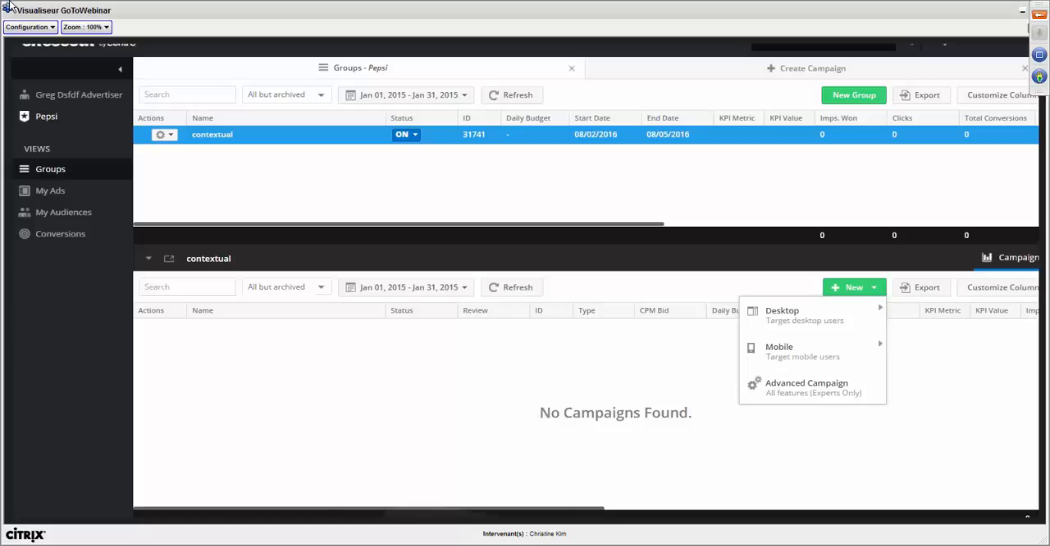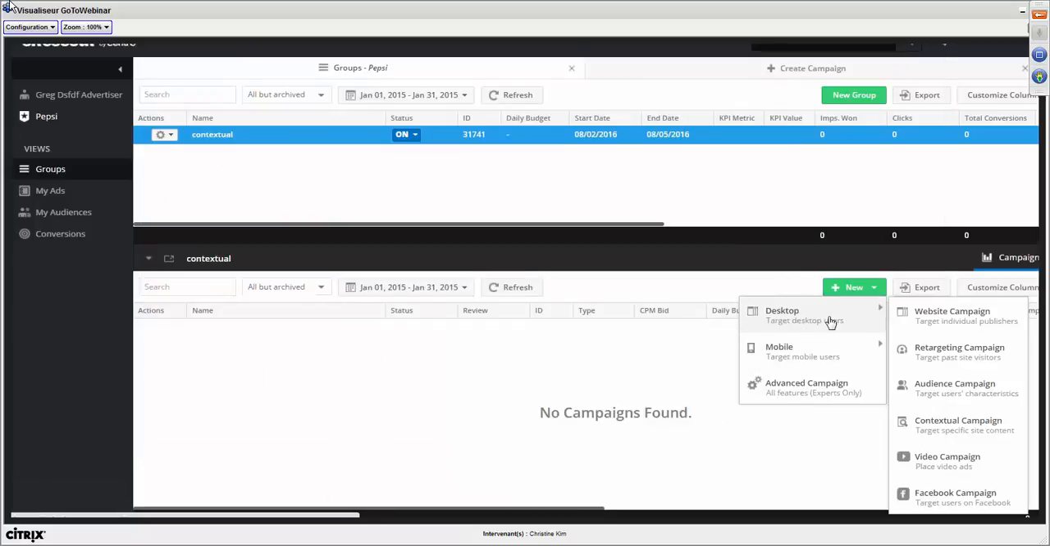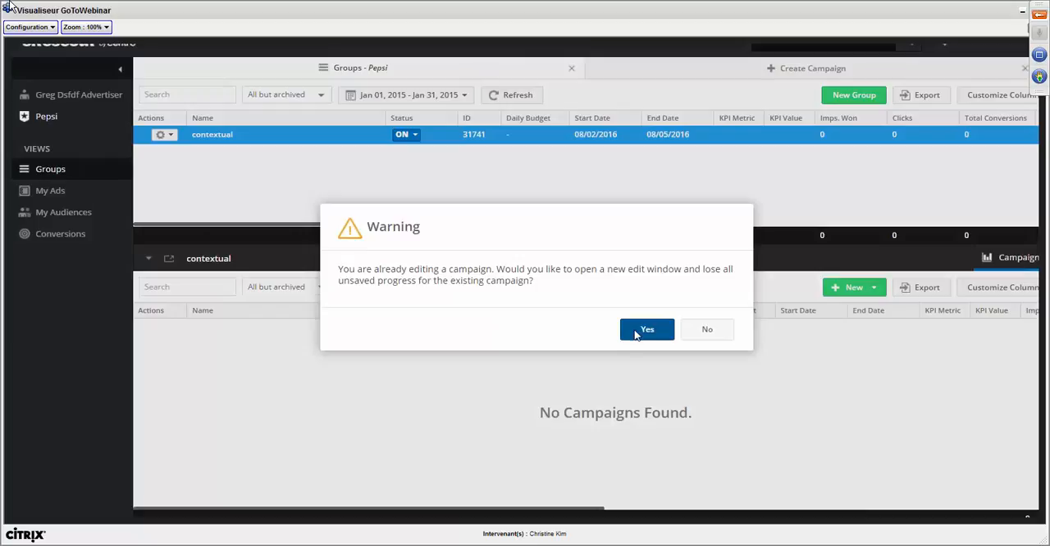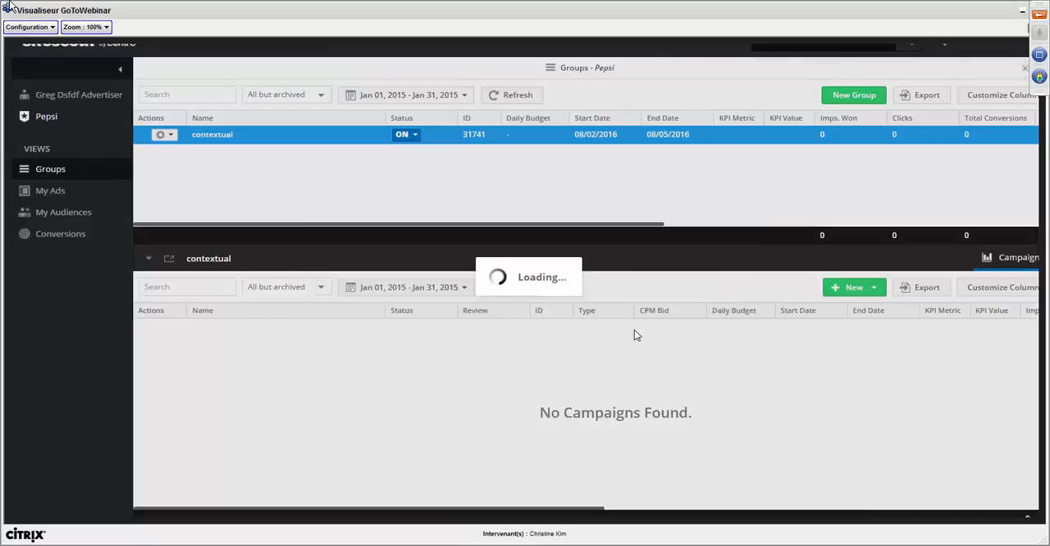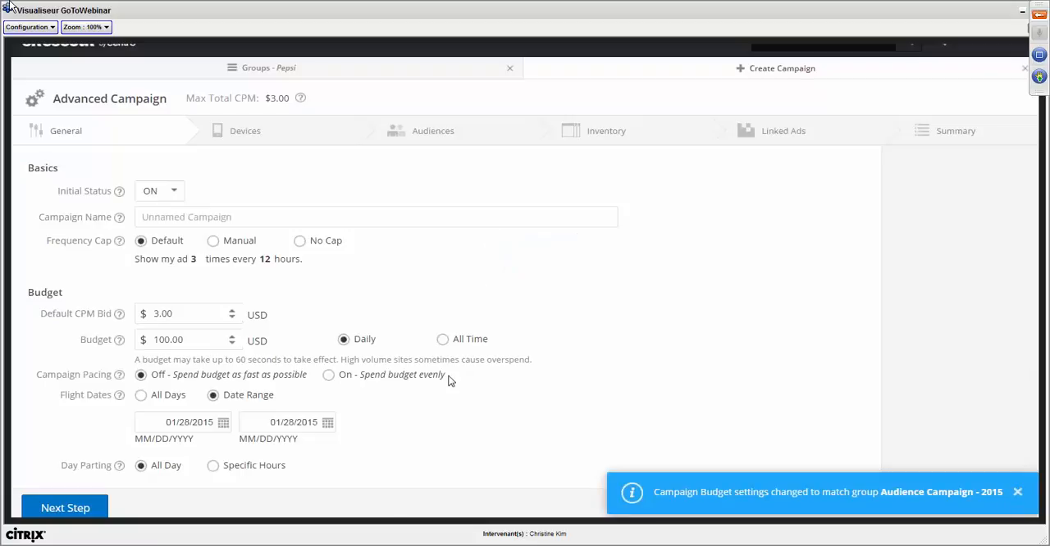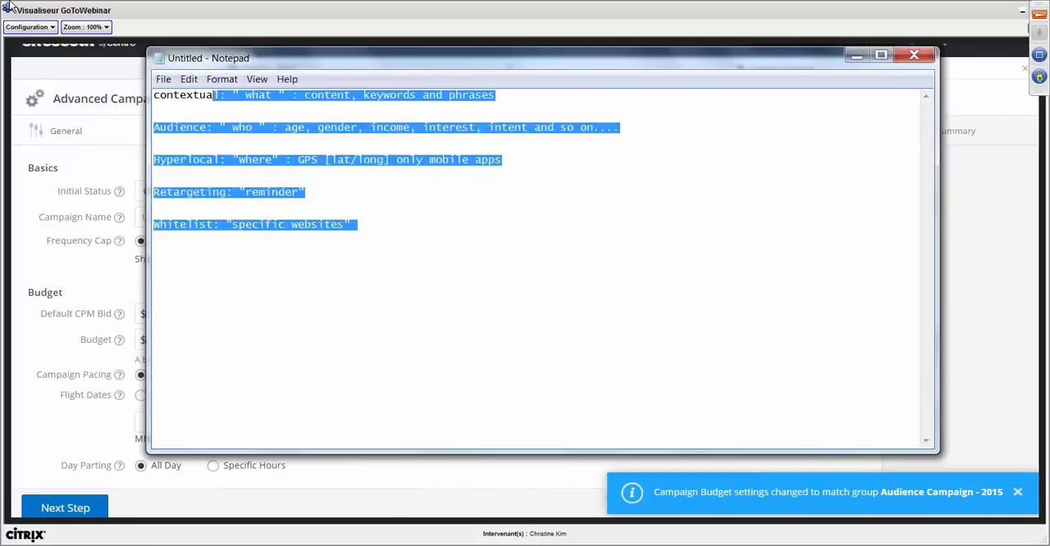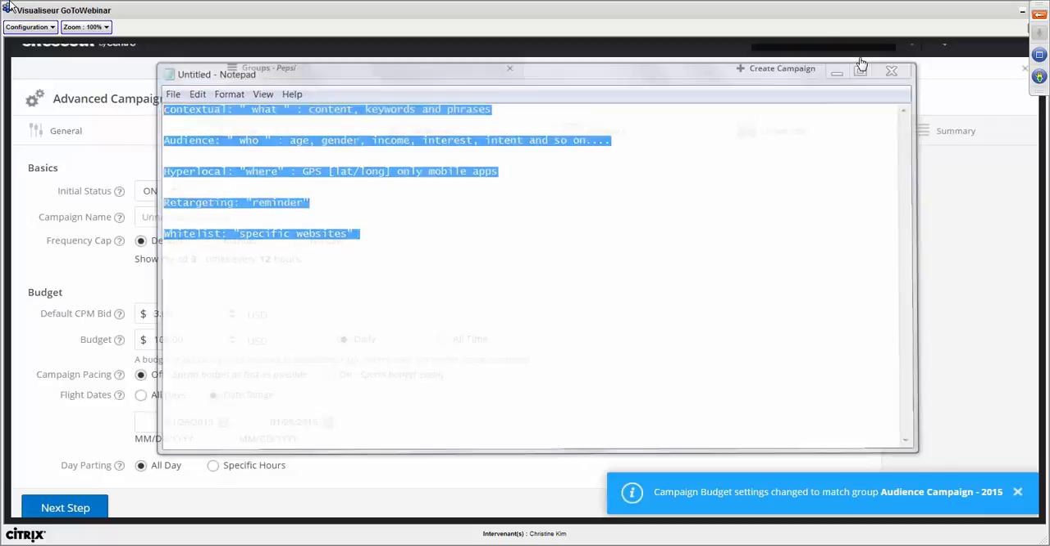So what is a whitelist campaign? So as you saw over here, desktop only targets desktop. If you choose desktop and audience or desktop and contextual, it's only doing desktop contextual targeting. Then you have mobile, which only does mobile app targeting. In advanced, what happens is you are targeting every device, and you can combine any tactic with each other. You can combine all of these different types under an advanced campaign.